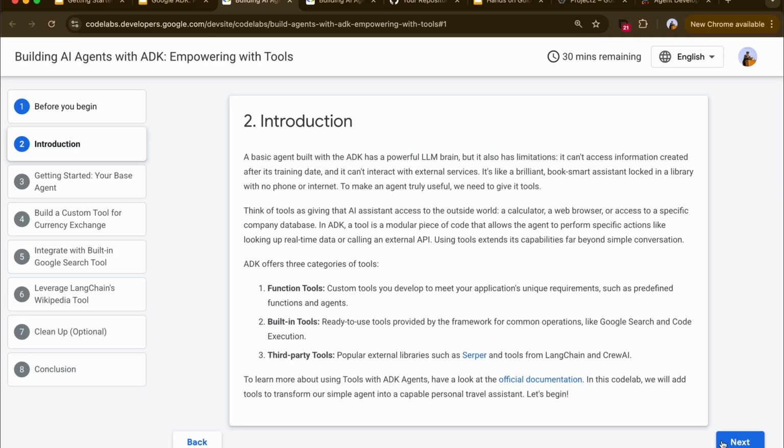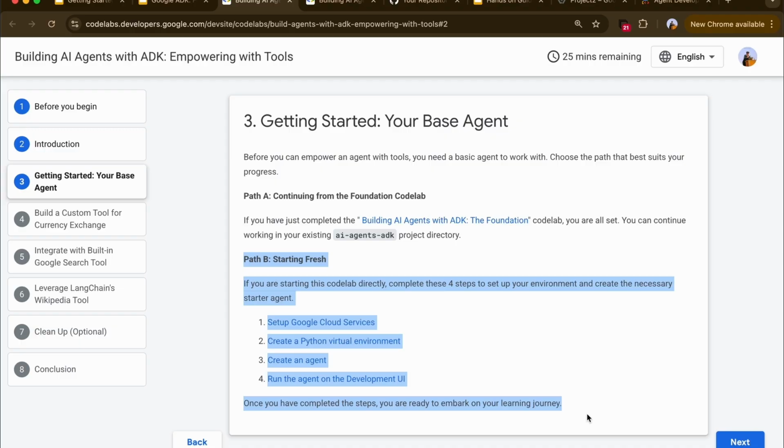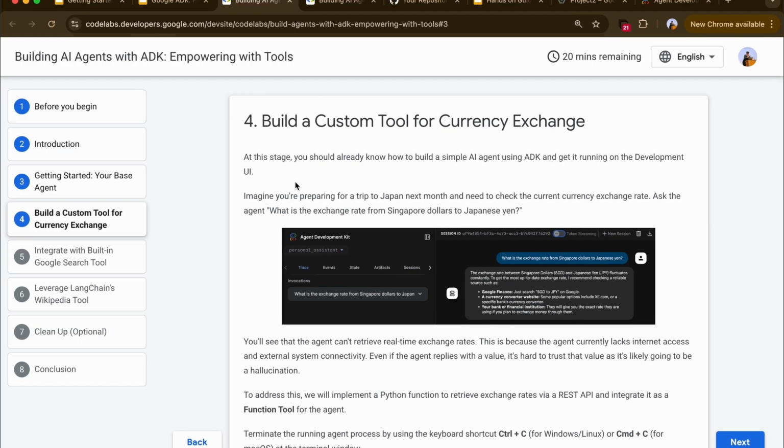So let's get started. Now here the Codelabs mentioning if you're continuing from the path that we have done before, it's all good to go. But in case you haven't, you'll have to do this whole process again. So let's click on next. And the first custom tool that we're going to be building is for currency exchange.